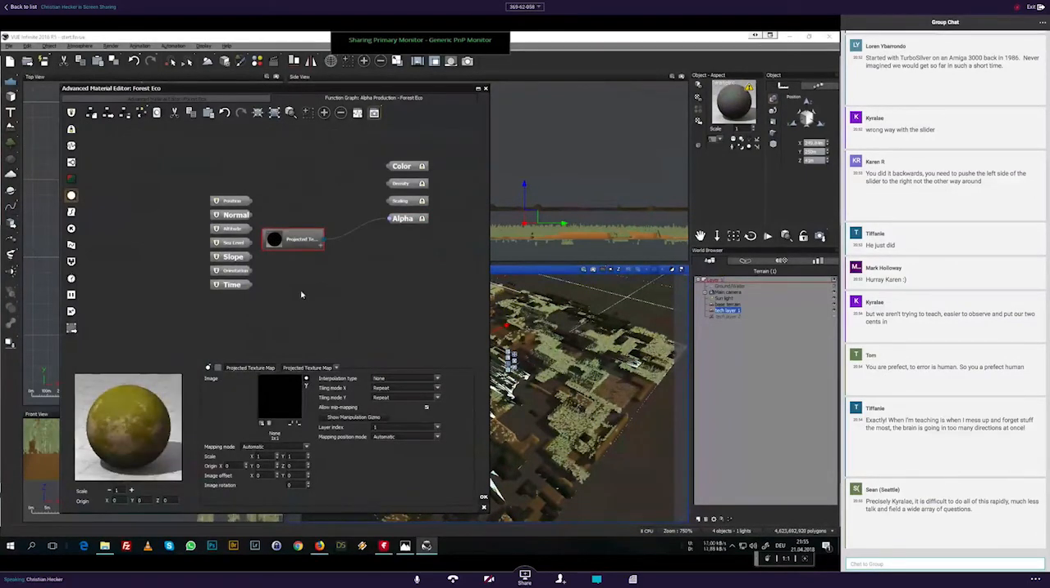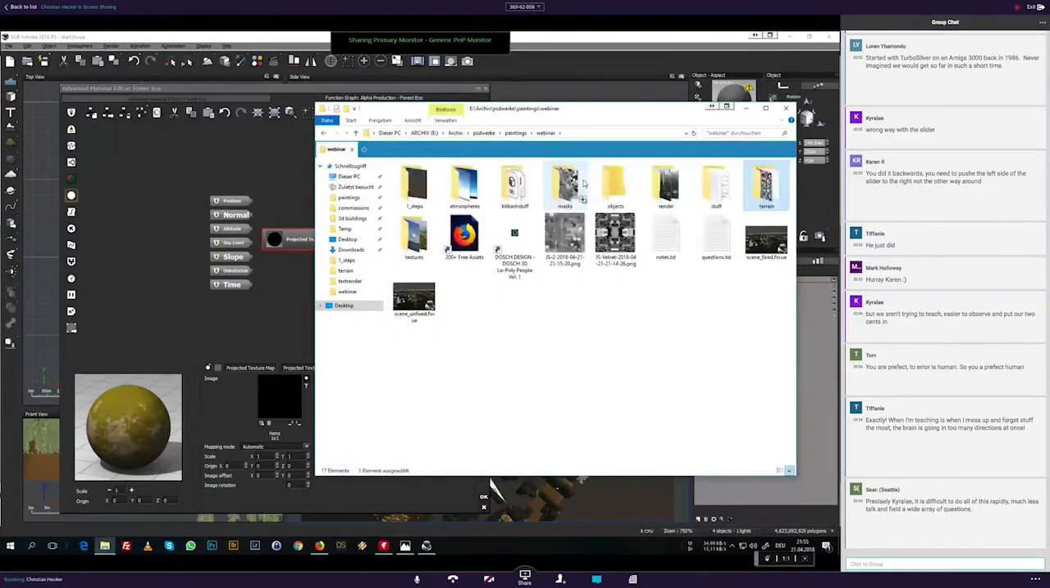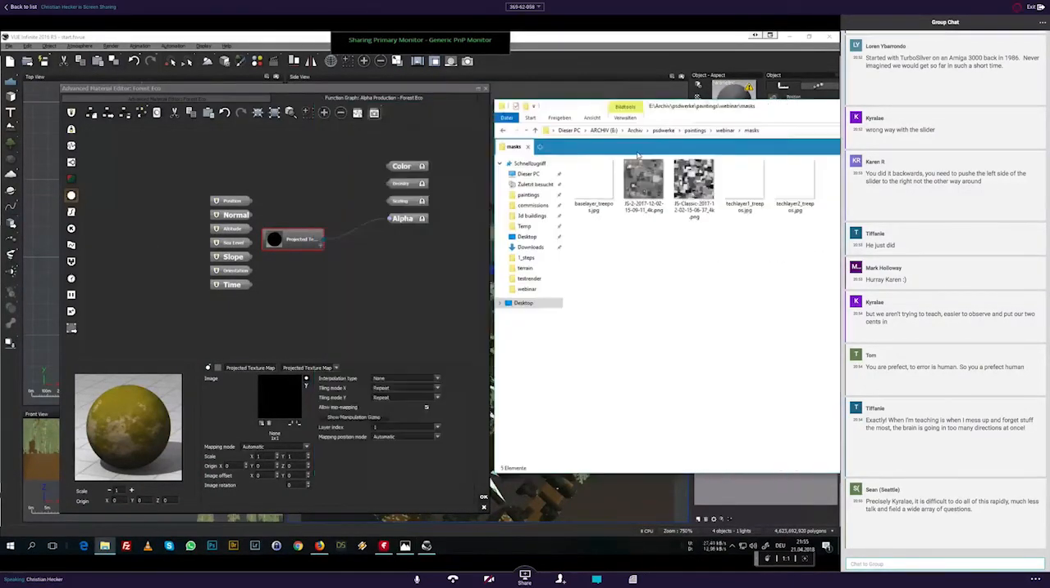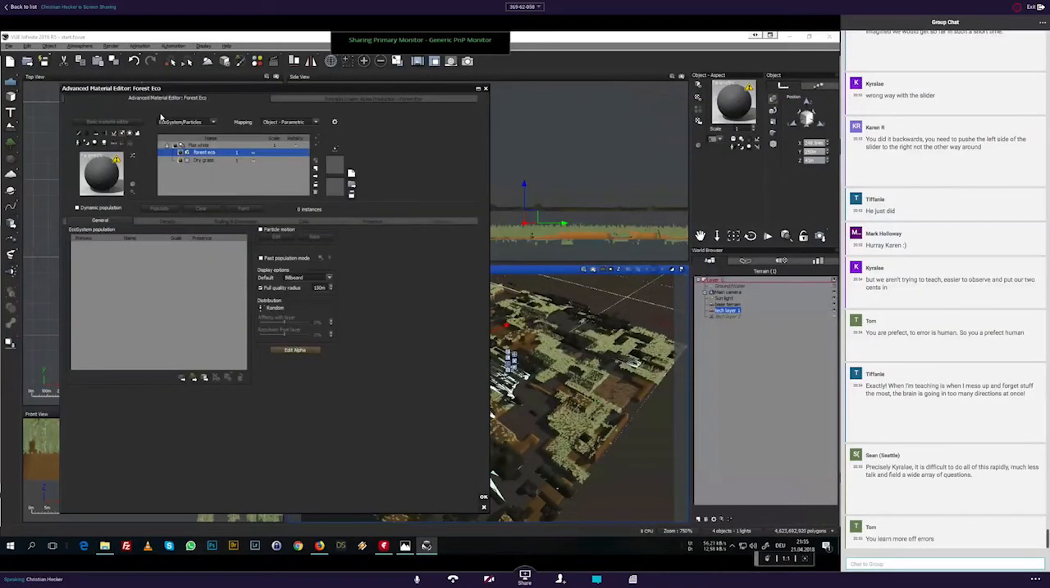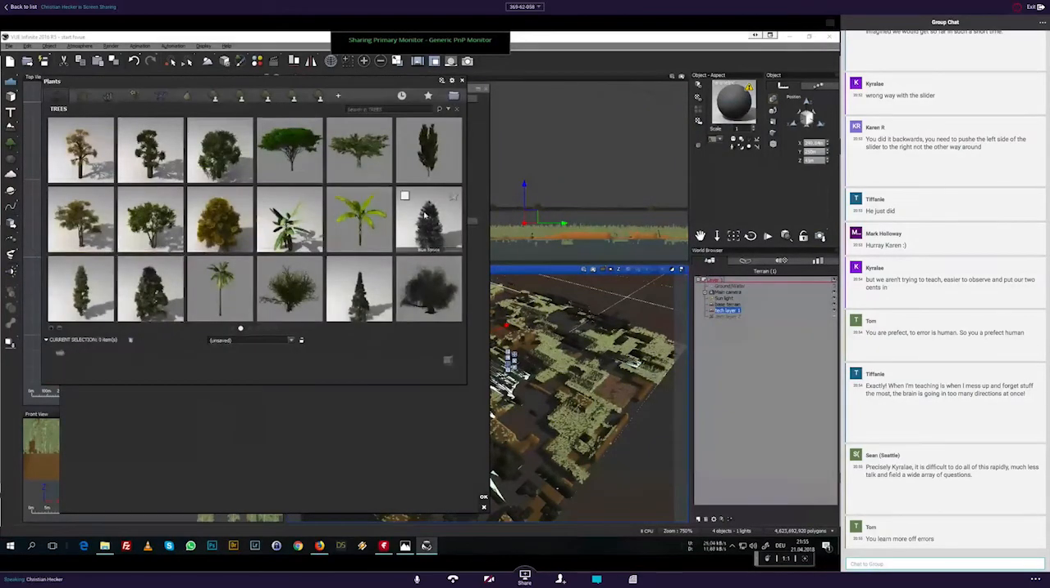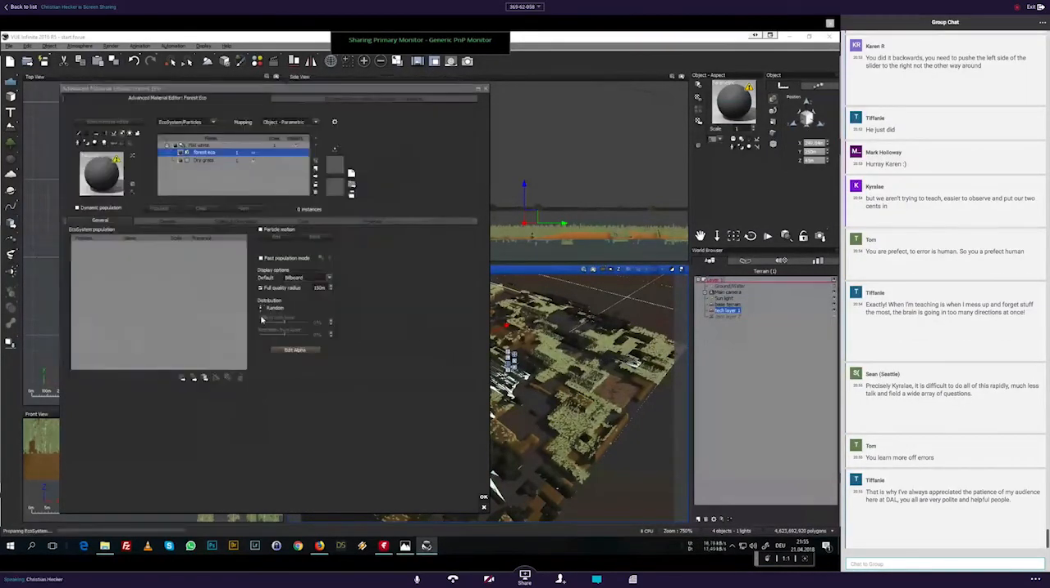Now we use a 4K version of the texture or map we used for the terrain. And for the tree, let's just try this blue spruce. Let's try this one. All right, let's populate it.